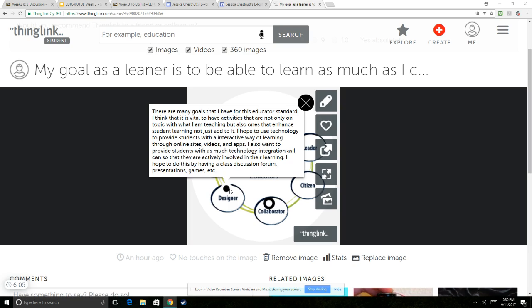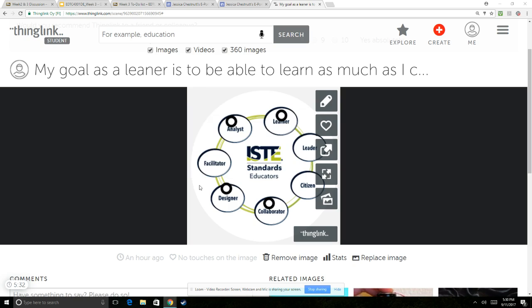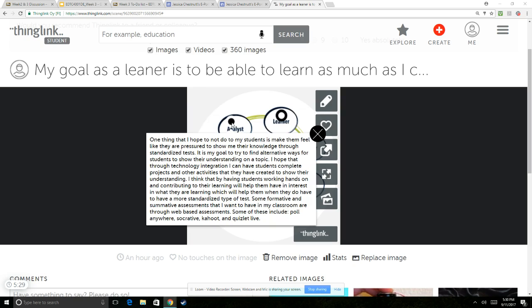I also hope to use technology to provide students with an interactive way of learning through different sites, videos, and apps. I also want the students to be actively involved in their learning. So by having different technology such as class discussion forums, presentations, and games, I hope will make them more actively involved.